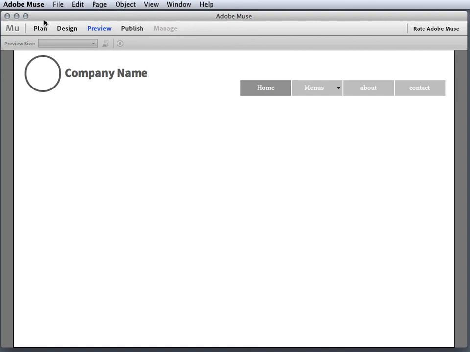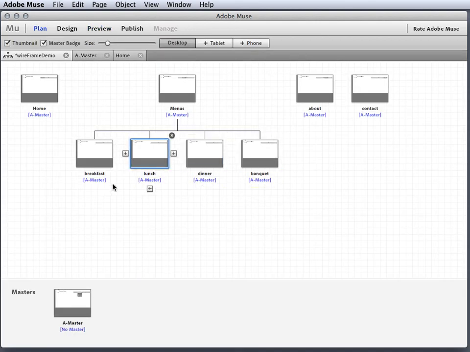When we come back, we're going to go back into our plan mode. We're going to add some footer information in there, and we're also going to add some basic elements to the page so you can get the idea of how you want to build your wireframe out.